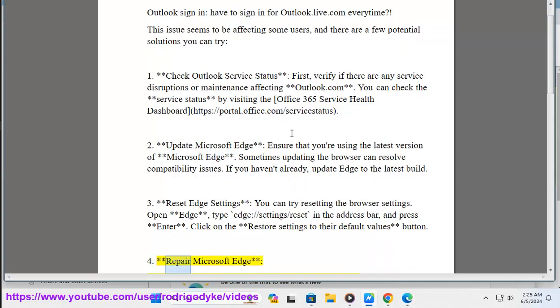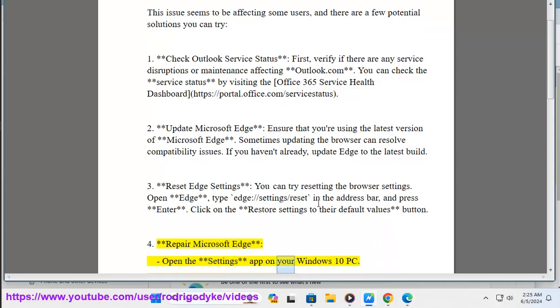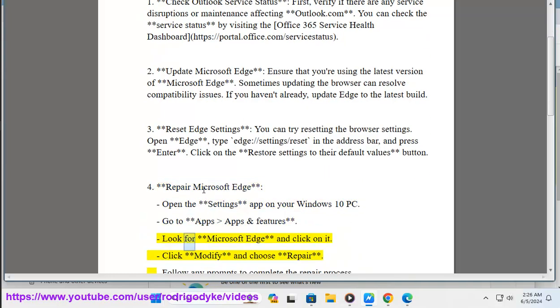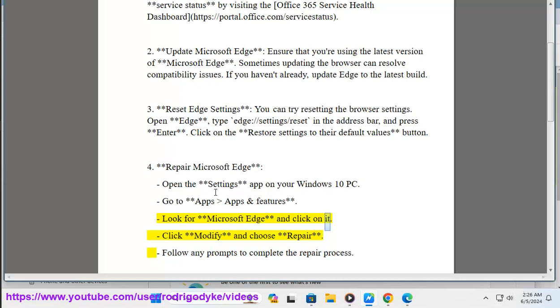4. Repair Microsoft Edge. Open the Settings app on your Windows 10 PC. Go to Apps and Features. Look for Microsoft Edge and click on it. Click Modify and choose Repair. Follow any prompts to complete the repair process.